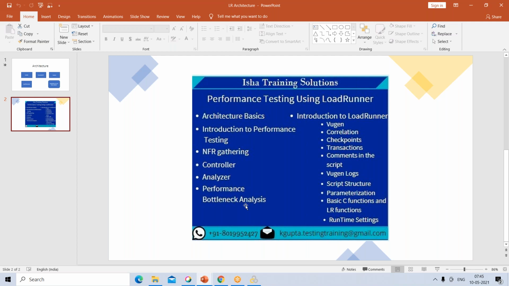And apart from that, we'll be discussing one tool called Fiddler, and how to capture requests when there is some issue with LoadRunner recording. So it will be a 1-month course.